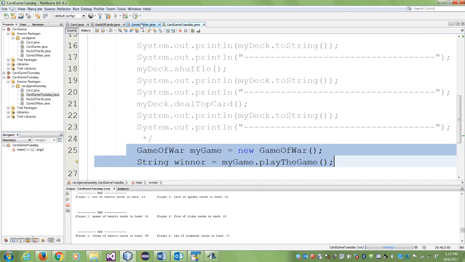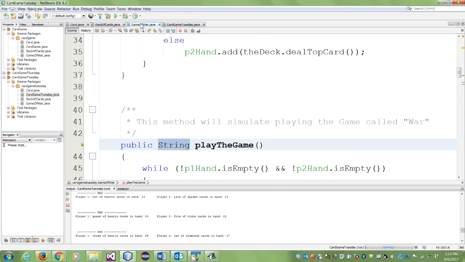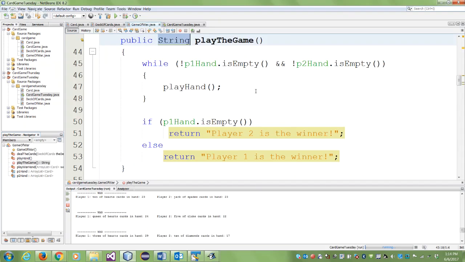Okay, so let's look at my game of war again. Now till when do I play the game? While, notice my loop, while P1's hand is not empty and P2's hand is not empty. So what is this isEmpty method? It is a method of the array list. isEmpty returns true if the size is 0. You could use size here. So isEmpty is a method in the array list class. P1 hand and P2 hand are both array lists.